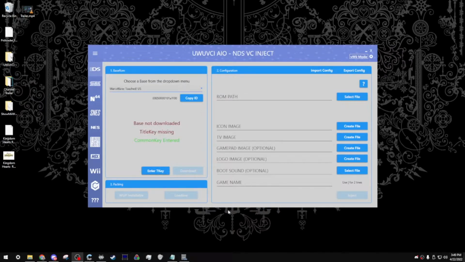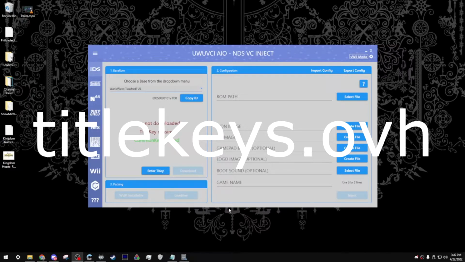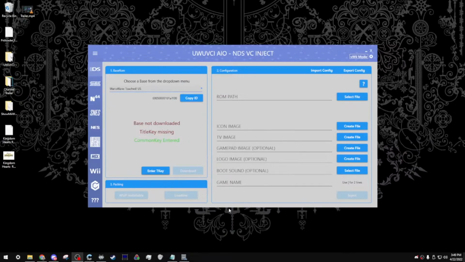Now, if you don't have the title key, I highly recommend that you check out the website titlekeys.ovh. That will have all of the information you will need in order to get the title key for this game. Once you have the correct title key, it will show you this pop-up right here. After this, you're going to want to download the base. And now we can start with configuring the injection.